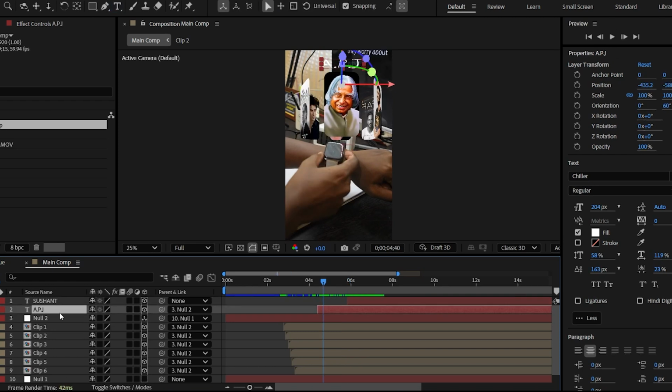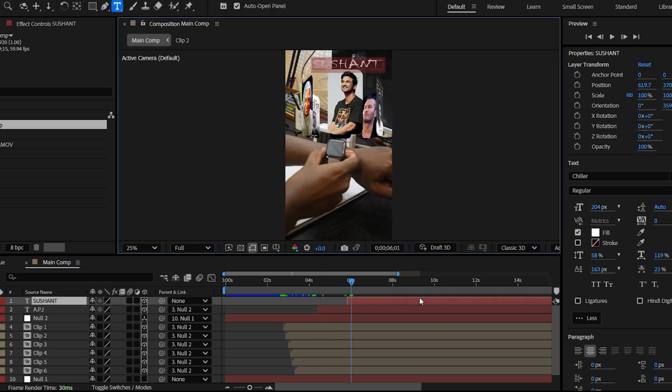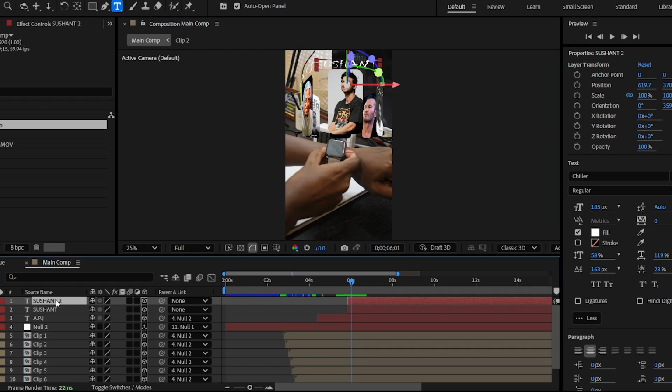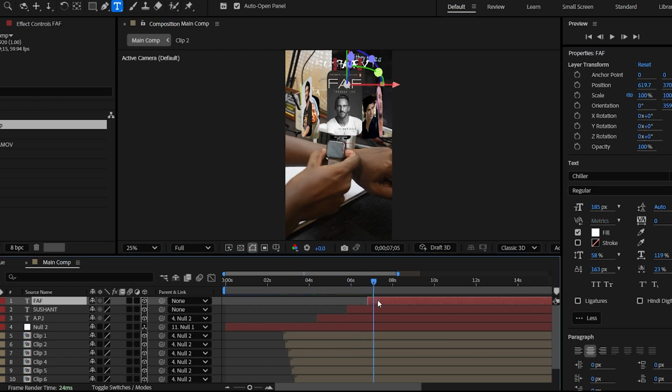I think we need to decrease the size of the text. Do the same for this text as well. Make a copy of this text layer and come to the frame where you can see the third slide and start the text layer from there.